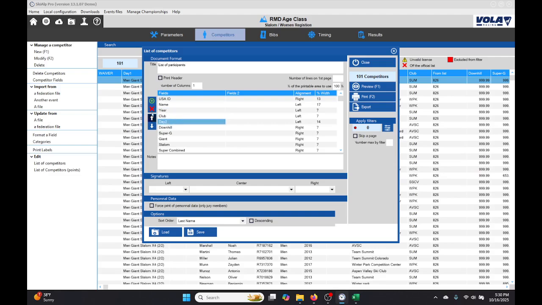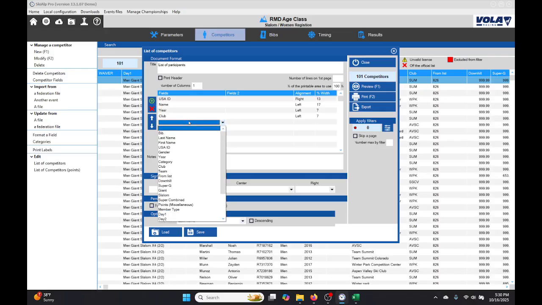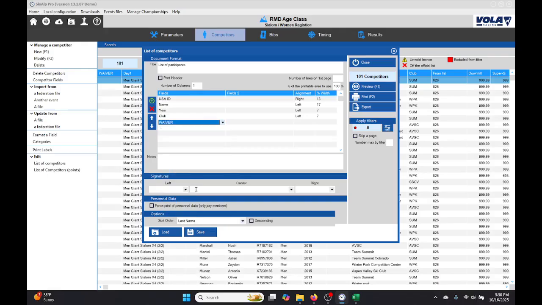We don't need the day 2 in there, and we really don't need points. So we take all that out. What do we want to have? Might want to add the field waiver. That's a pretty common one to include on these lists to make sure that kids have their waiver signed.